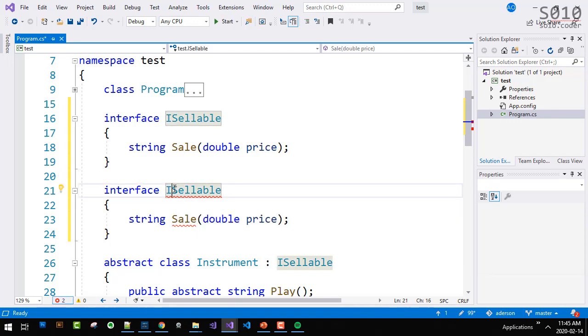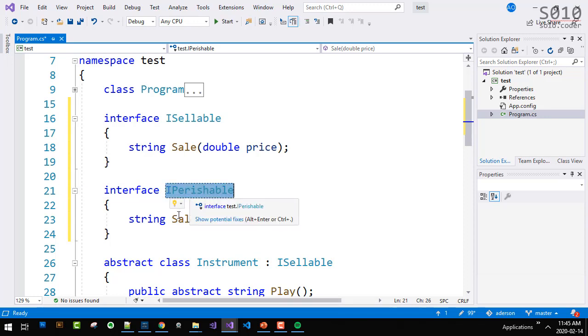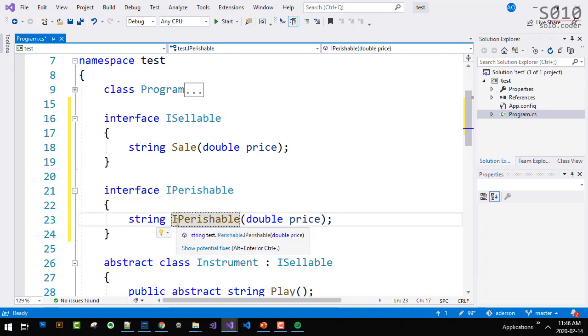So actually that brings me to a good point. That is about terminology here. Okay, and then I can say IsPerishable.